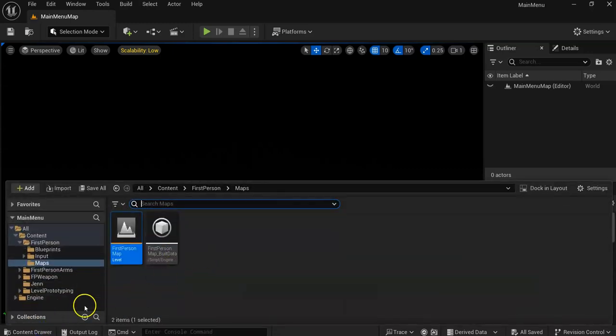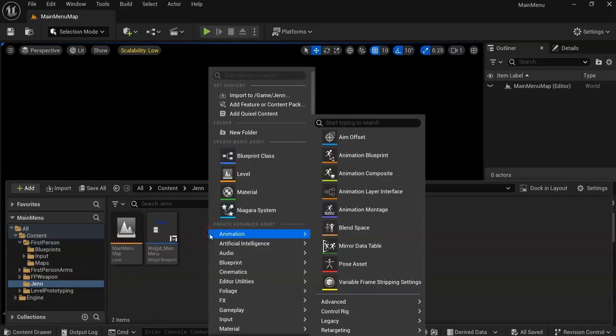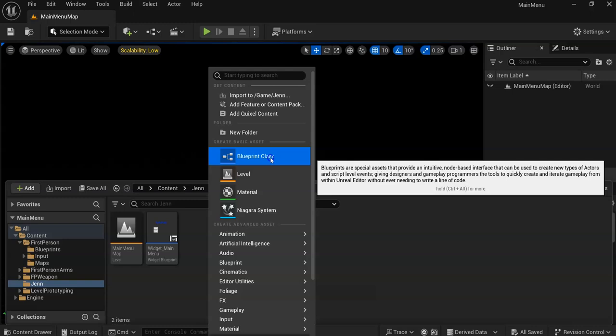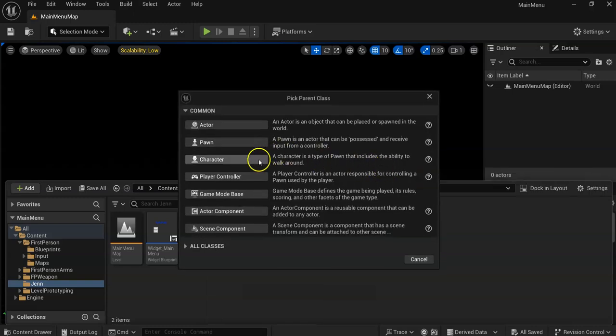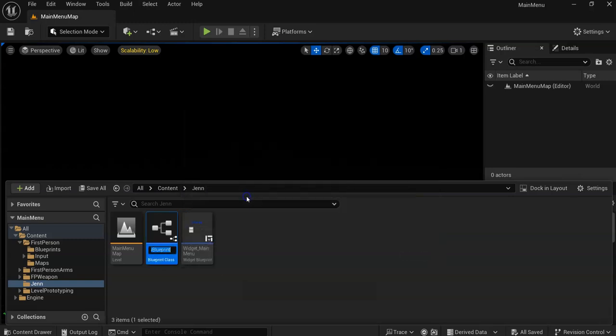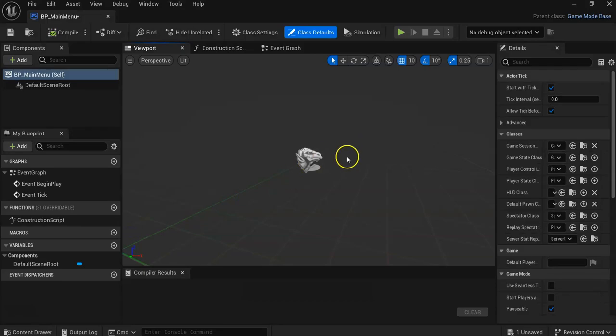So we're going to click on Content Drawer, and we're going to go back into our Gen level and right click, and we're going to create a blueprint class, and we're going to do Game Mode Base. The Game Mode base will let us create a new level for this, and we're going to just call this Blueprint Main Menu. And we're going to double click that and edit it.